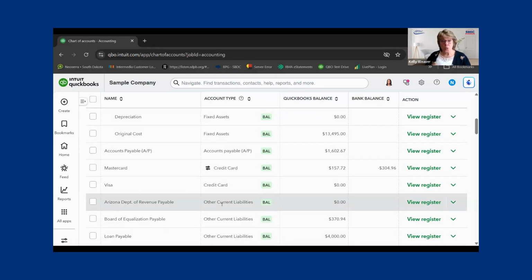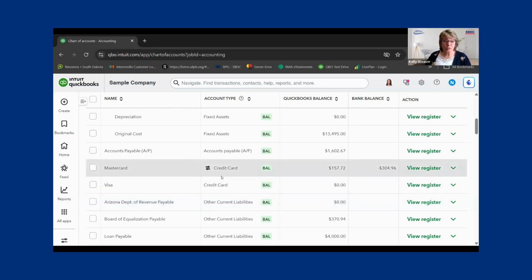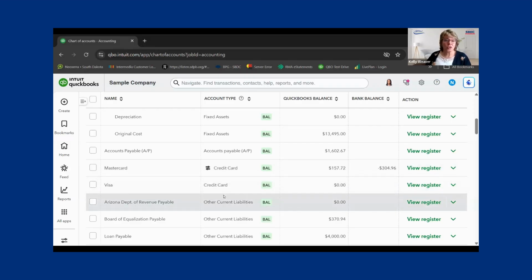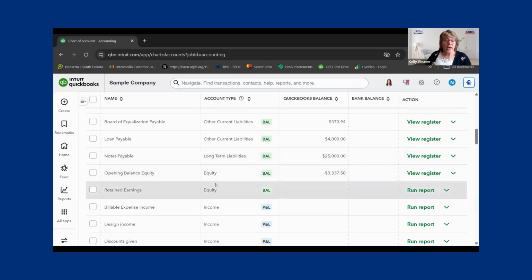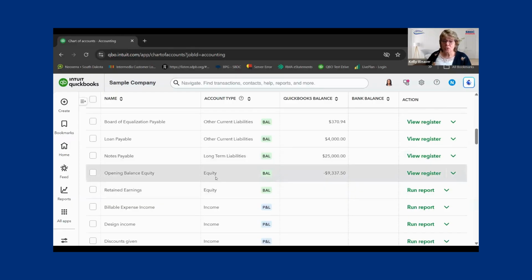Assets are things that you own. Liabilities are things that you owe. So you start looking at accounts payable, credit cards, those are the things that you owe. Loans, notes payable. And then equity, these equity accounts you typically do not use in transactions, except for maybe in the very beginning. They're part of what happens behind the scenes with QuickBooks.